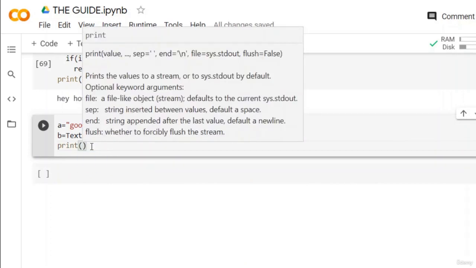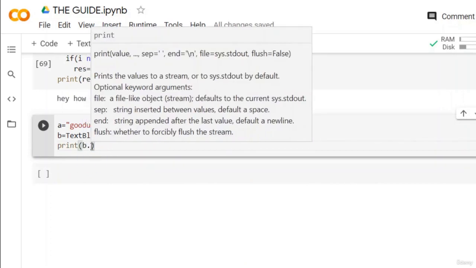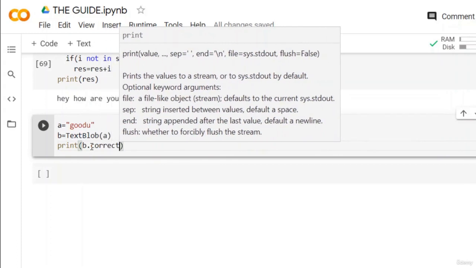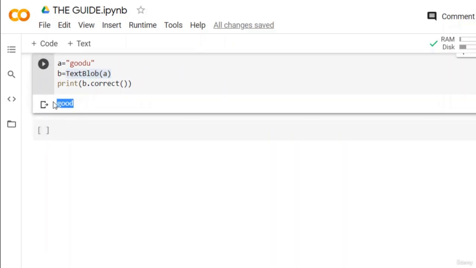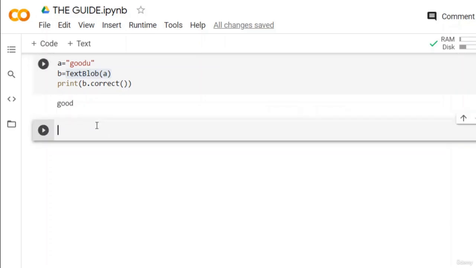TextBlob has an attribute which can do this. So we need to write correct and pass a variable. So b dot correct. b is the object of TextBlob a, so it will result in good. I can see that it resulted in good, but as it is a single word we are able to do it. What if there is a big sentence, like if you imagine there are 3 sentences, how are you going to do it? So here we will be introducing a new concept called split.